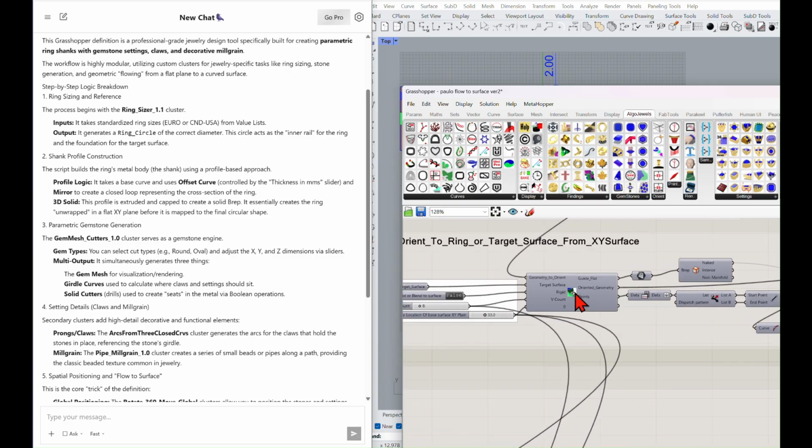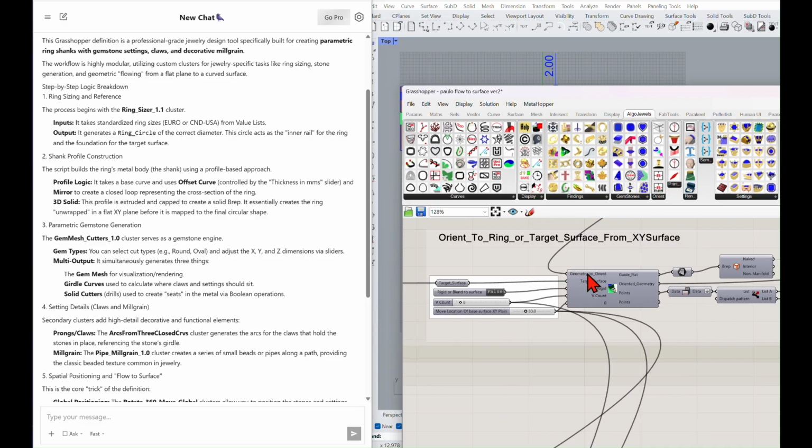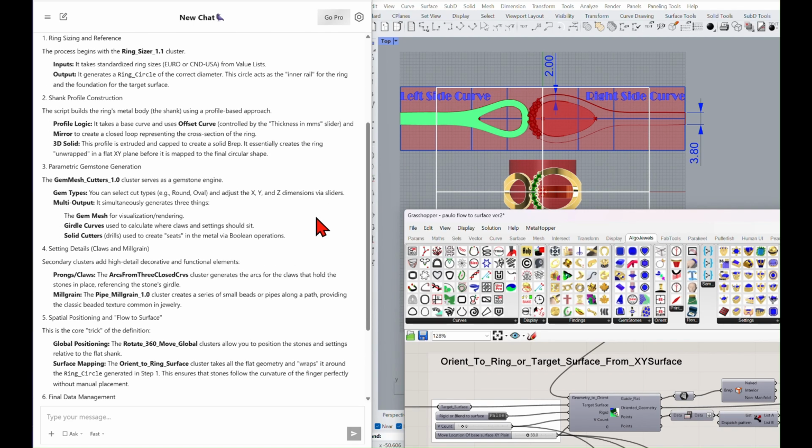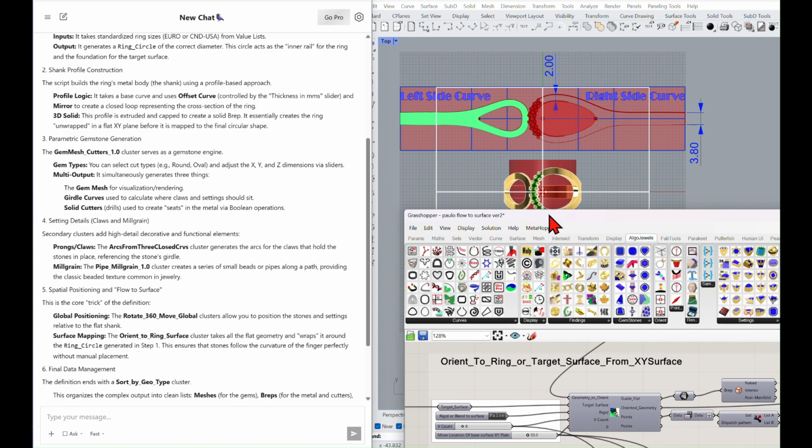After that, we're using flow to surface. We're taking the geometry. Okay, let's not get ahead of ourselves here. Okay, we're mirroring, creating this up. It essentially creates the ring unwrapped in a flat XY plane before it is mapped to the final circular shape. Correct. The parametric gem generator.